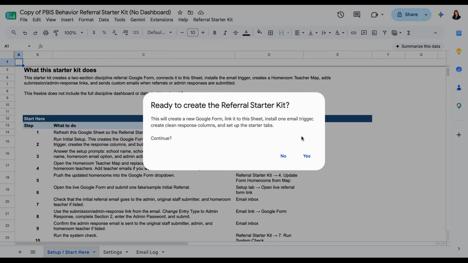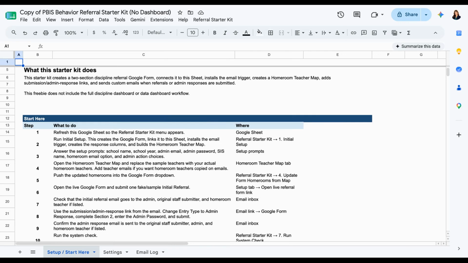The final prompt is going to ask if you're ready to create the referral starter kit. Select yes, and then it will start to run the script in the background. This is going to take a few seconds because it's generating a Google form for you. It's going to update the settings and set the startup tab.